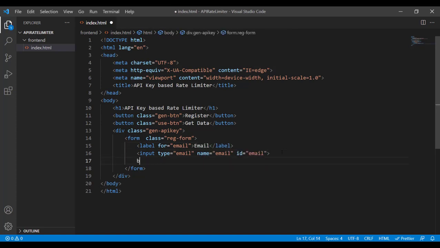Next, we need a button which is going to simulate the submission of the form, because we will define an event listener. So when this button is clicked, a fetch request gets sent to the other website. So let's give it a class name submit as well. Okay, so we are done with the first div. Now let's move on to the second div.